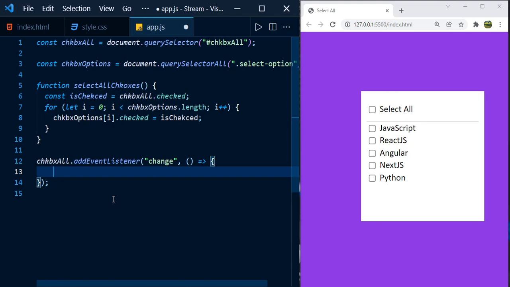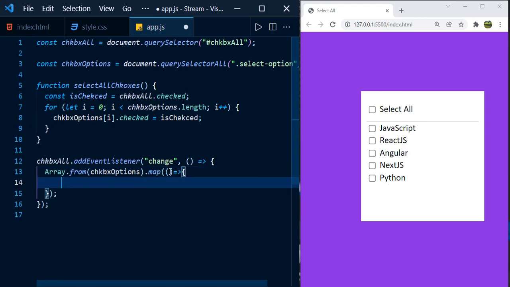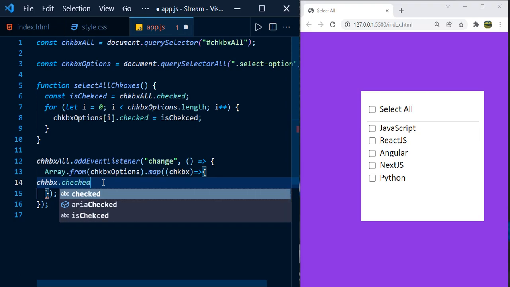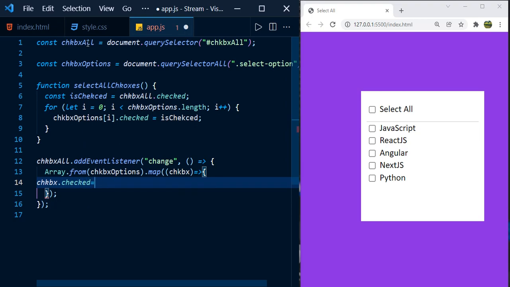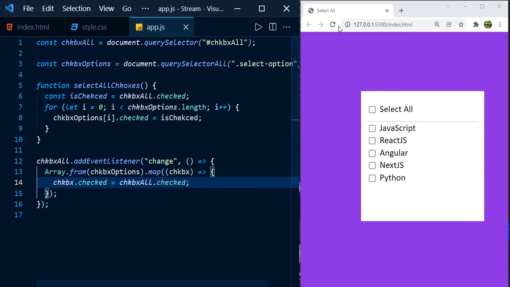And here I am not going to use the for loop to iterate through these checkbox options. Instead of that, we can use the Array.from method. So Array.from. We are just converting this NodeList to an array. So take these checkboxOptions, and now this has become an array. We can use the map method, and here we are going to receive the checkbox on each iteration. So checkbox.checked equal to, and here we can use this checkboxAll.checked. That's it. Now just refresh and just click on this and select.